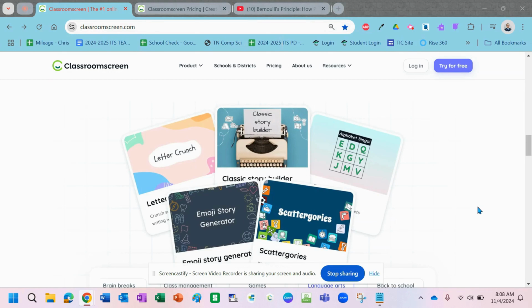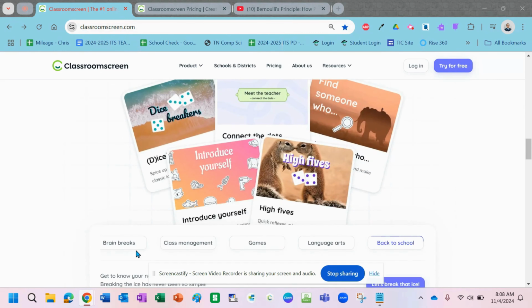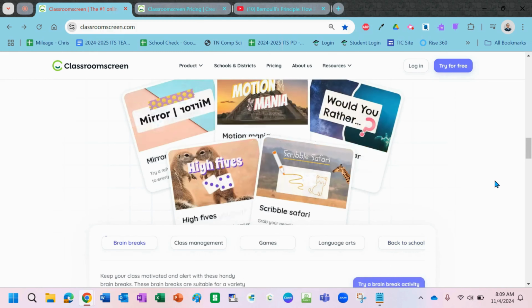Today we're going to talk about ClassroomScreen. ClassroomScreen is not a new tool, but it's a very handy one for classroom management. It also has templates to allow you to do things like brain breaks, games, language arts, back to school activities, lots of different choices inside of here. It does have a paid component, but it also has enough of a free component that I think you'll be happy. So let's take a look at it.